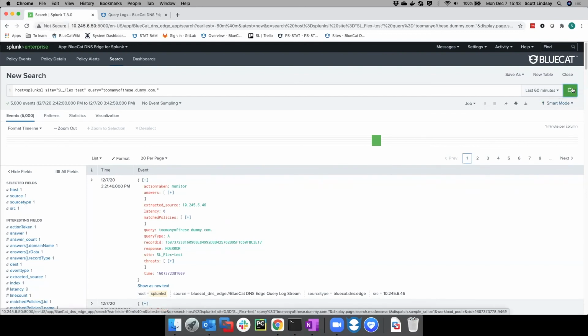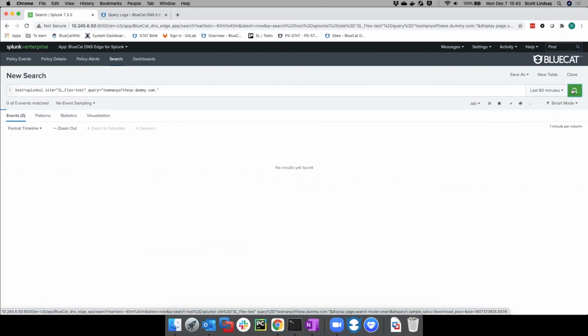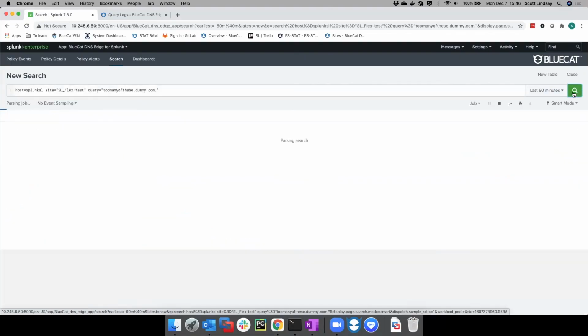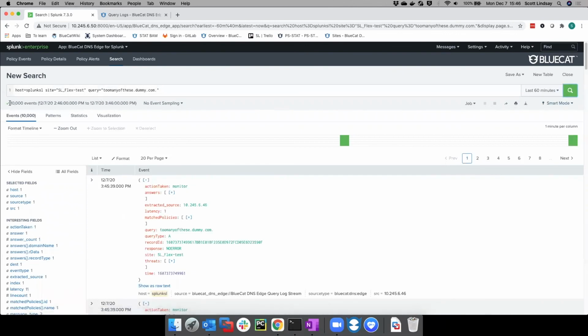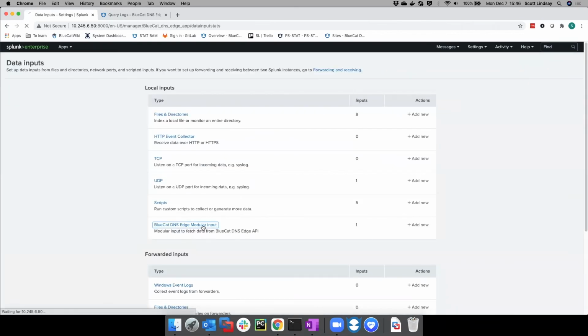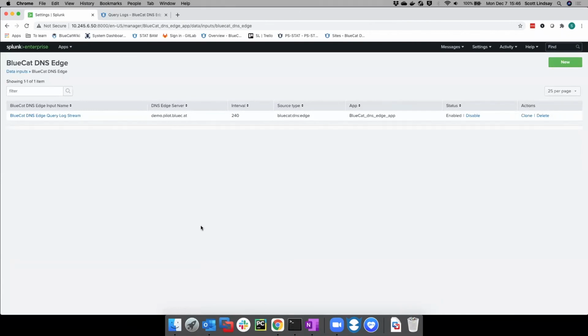Now, I know that I have 240 seconds as my time frame for pulling from Edge to Splunk. See how accurate that is. That might take us a couple of minutes. A few minutes later. See, I told you so. Now there's 10,000 events, so I wasn't actually being crazy. It does actually show up, it just takes a little while because of the recommended settings for pulling the queries in from DNS Edge, an interval of 240 seconds.